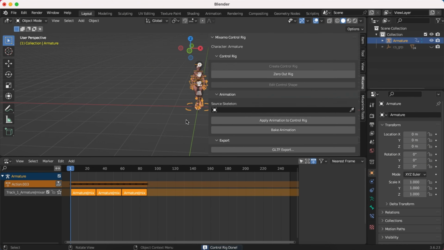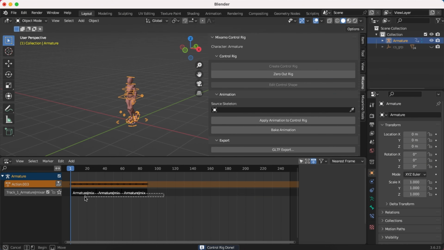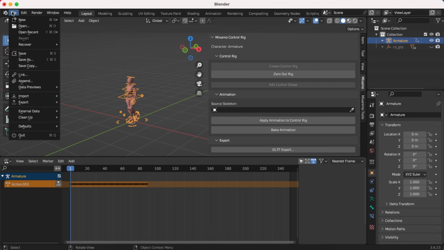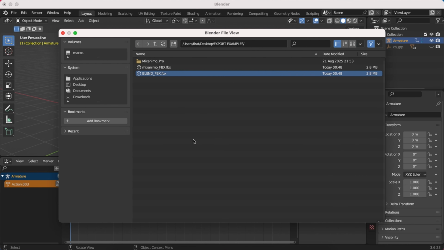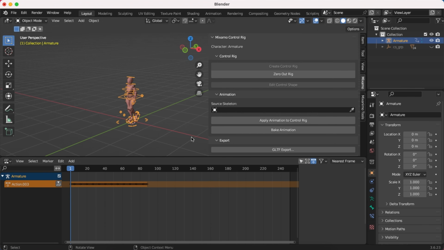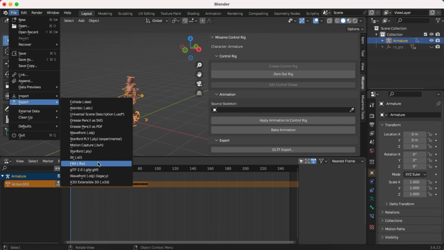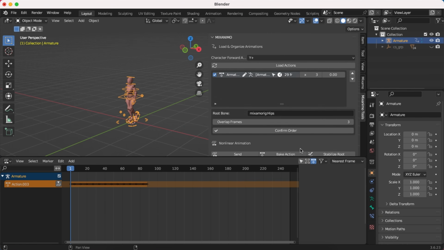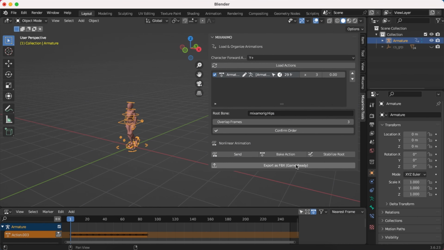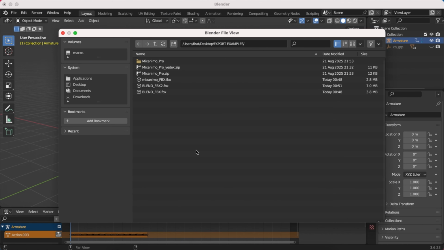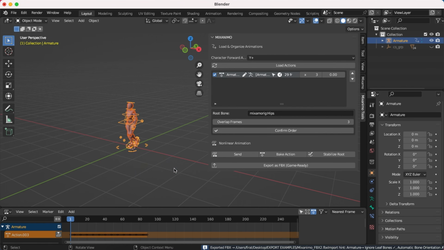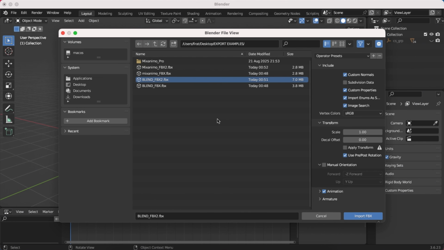Now, let's make it harder. Can we successfully re-import a rigged animation as FBX? First, I'll try it using Blender's default export option. After rigging the character, I export it as FBX and name it Blend FBX. Then, I use our add-on's Export FBX button and save it as Mixanimo FBX. I delete the current character from the scene and import both files.